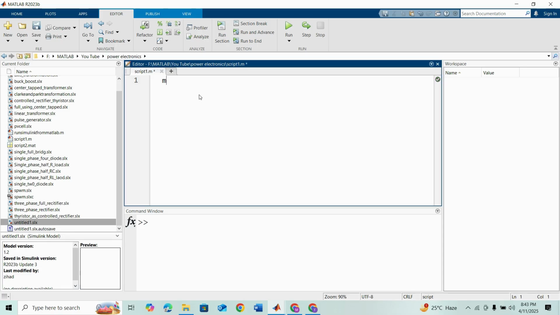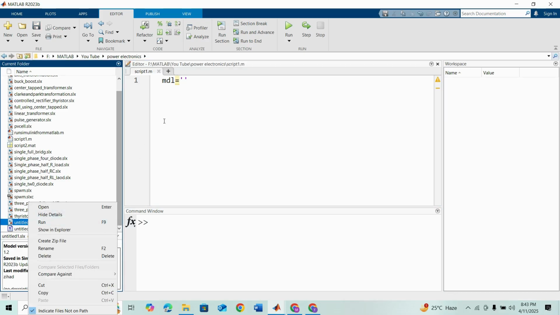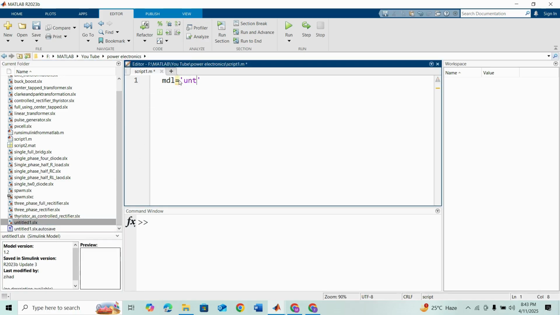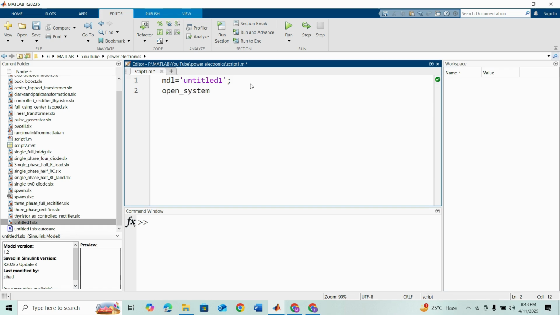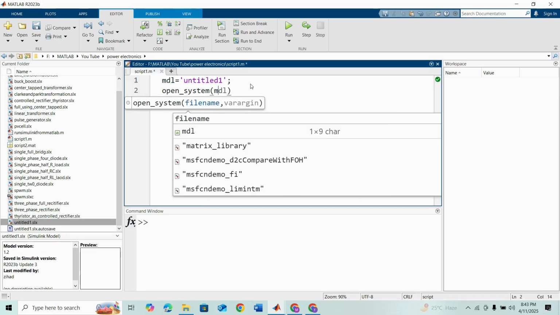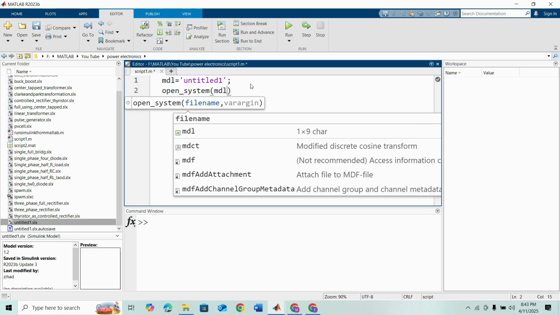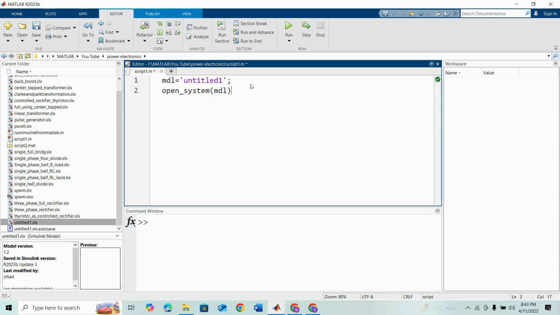Here I'm taking a variable mdl and typing my model name, untitled1. I want to open this by writing the open_system function with mdl. This command will open my Simulink model, and I want the output as out, from sim.